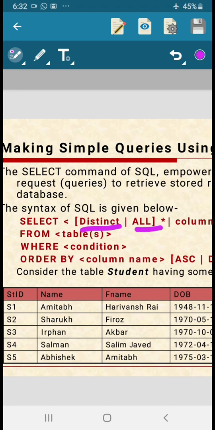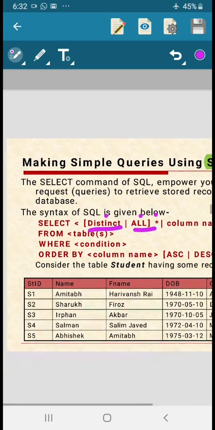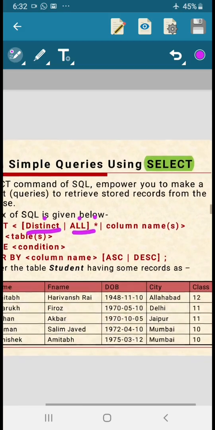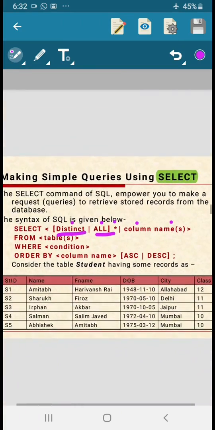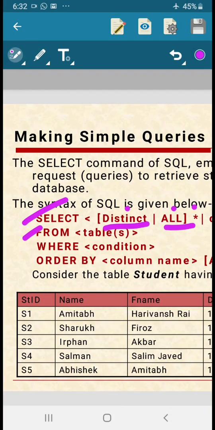Select, all or distinct, this is an optional one. Star we generally write. Then the column names, whatever columns you want, we can mention the column names. And then select, from and where. FROM and WHERE are clauses.